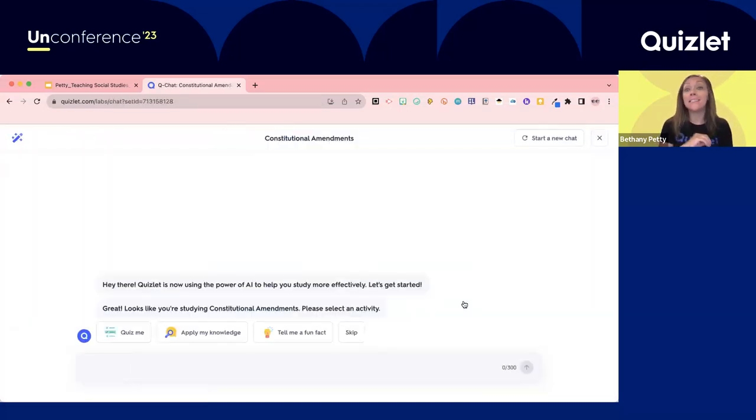Now, keep in mind, this is in beta. So some of the things that might be here today might not be here tomorrow. We might wake up tomorrow and have a whole bunch of cool new things in our QChat option. But it is in beta, so things might come and go in flux.